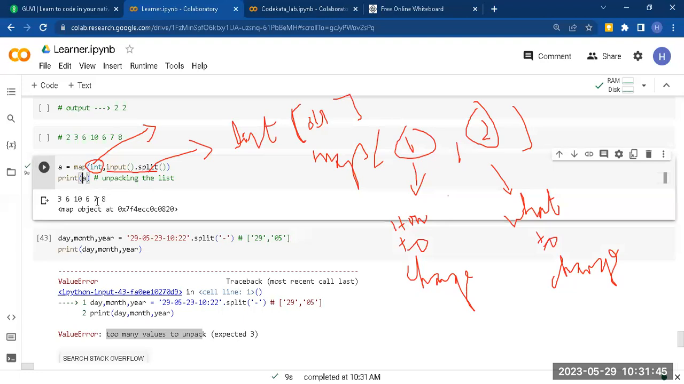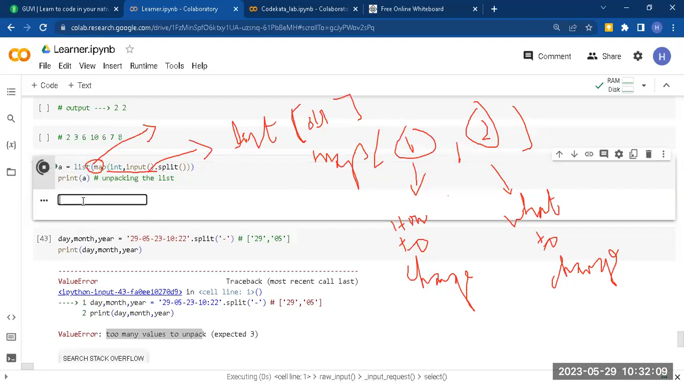What was it showing? Print A returns. What was it? Map object. So to see whatever the items inside this map function, you have to convert this entire thing into a list. So this is what I have done, and see it here. It returns a list of integers. Am I right or wrong?